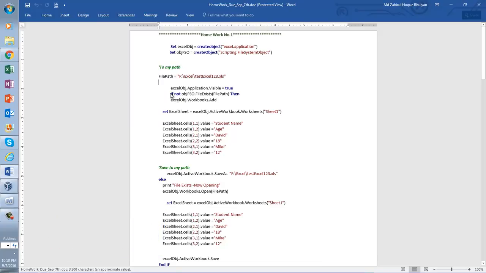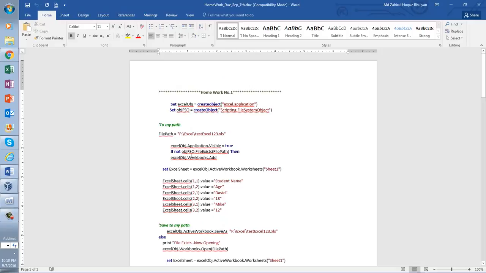doesn't exist, right? Let me align the code properly so that it is easy to understand. Now, this block again has a not condition here. If this file doesn't exist, then we are adding a workbook, and then we are selecting a worksheet where we want to write our data, and then we are adding 3 rows of data, and then we are saving it by this name, and it will be saved in your F drive under the Excel folder.